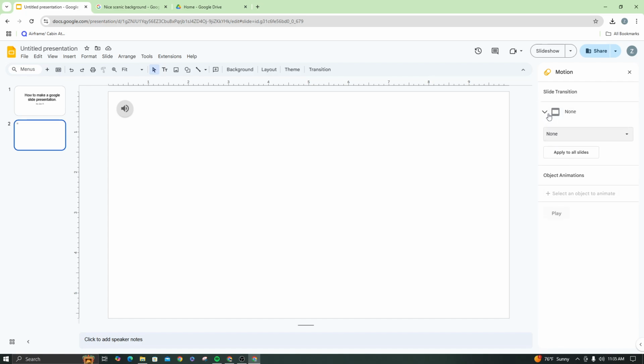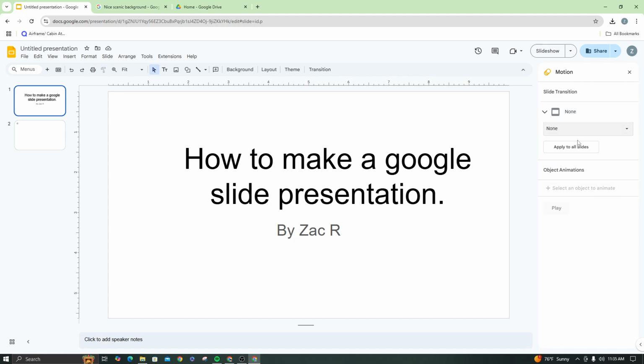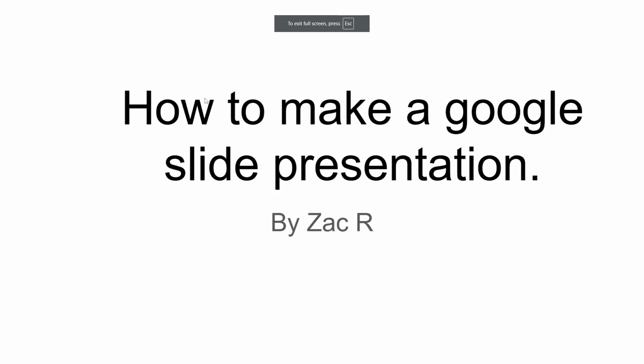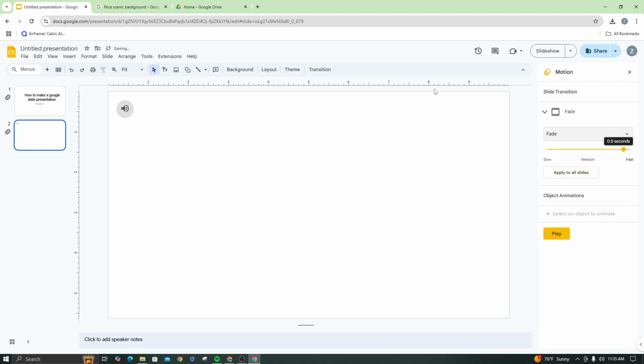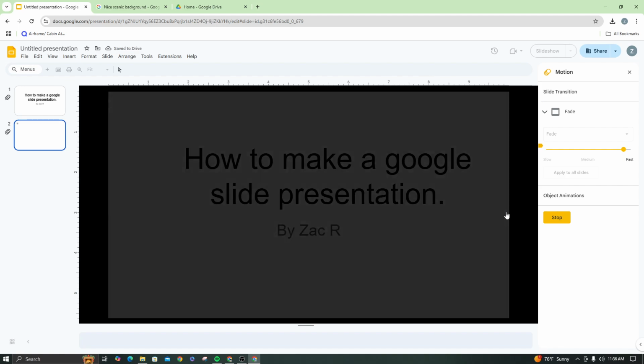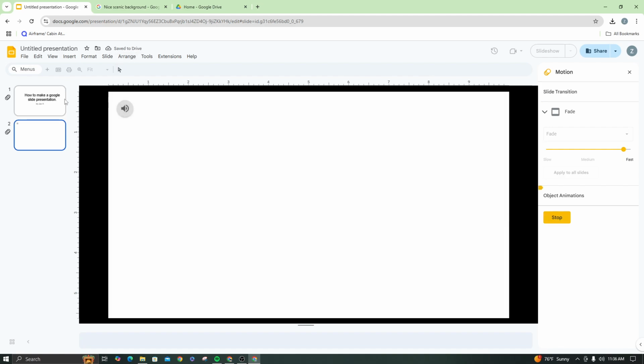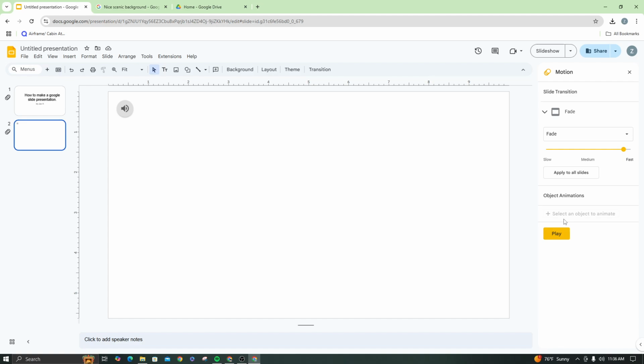Not only that, but there's also the transitions. So if you want to transition from one slide to the other, for instance, we'll do this one as dissolve. You could change the speed of it. We'll put it into the present mode again. Apply that to all slides. See how it fades in like that. That will go to the next slide, so we'll play it again.